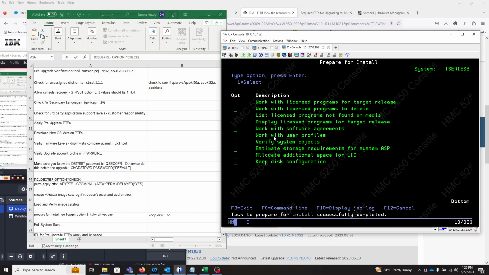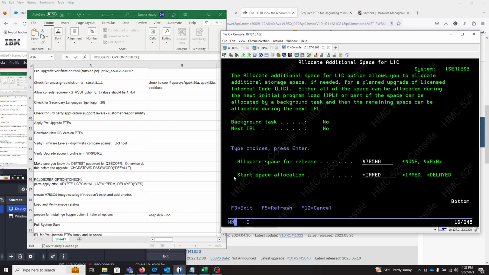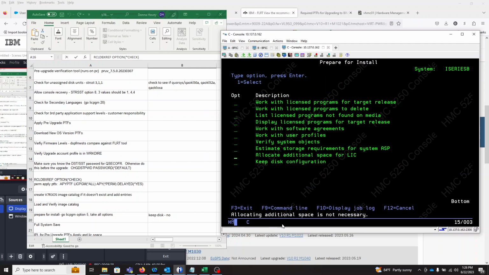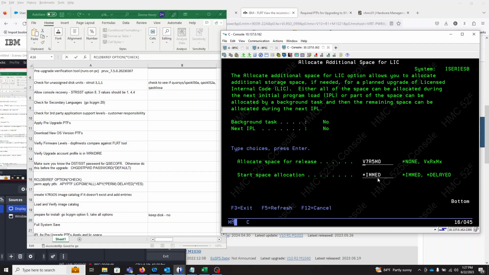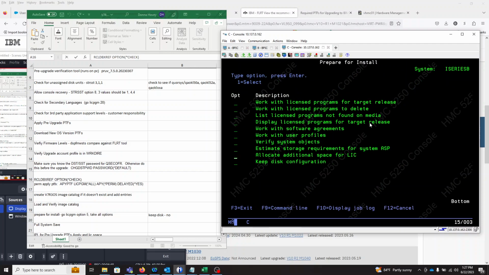Verify system objects, that just prepares the install. And then allocate additional space for LIC. You can either try to do that immediately or delayed. If I do it immediate, additional space is not necessary for this box anyhow. If you know you're going to be upgrading and you need additional space and you don't want to add it right away, you can put in delayed here, and the next time you IPL, it will allocate additional space. Okay.